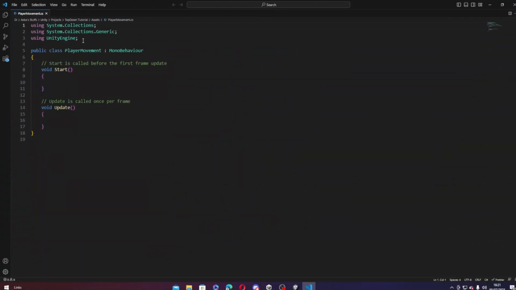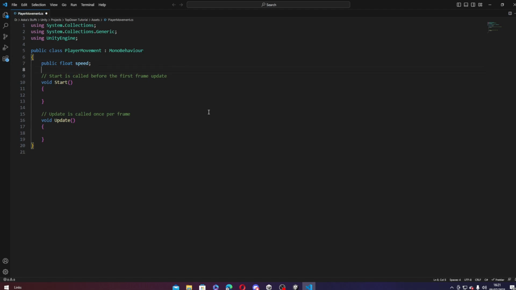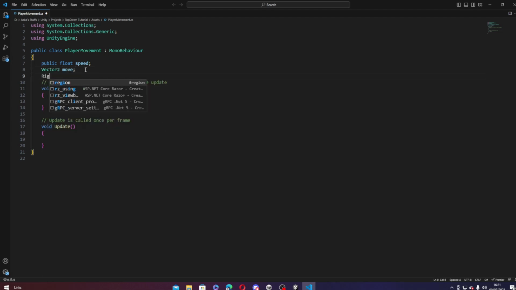The first thing you want to do is create a float variable to set your player's movement speed. So let's type in public float speed. Then go ahead and make a Vector2 variable called move. This is important because this is how you're going to move your player. And then make a Rigidbody2D variable called rb.